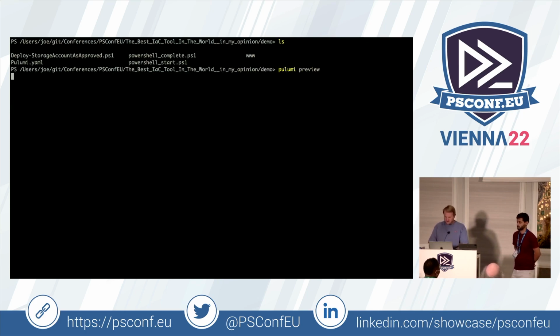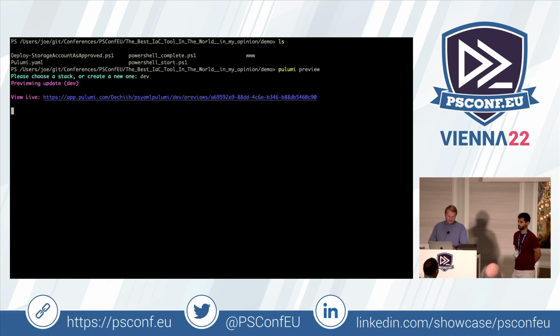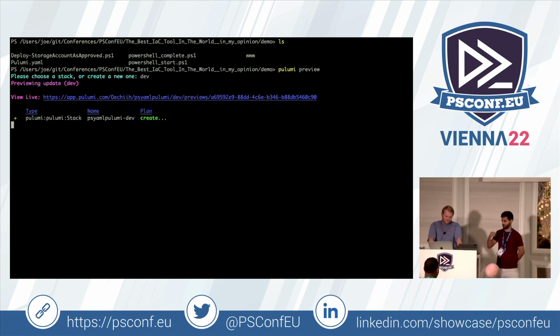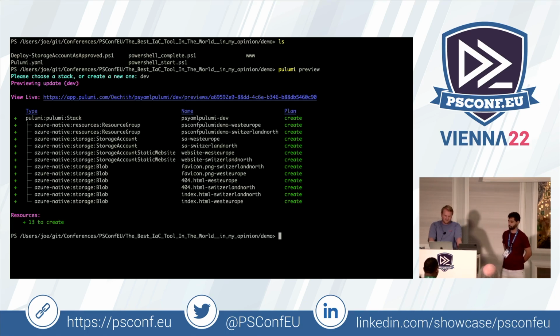So we run Pulumi preview, which is going to tell us what we want to do. All right, the stack. I think we're not going to make this too much about a Pulumi session. We can talk a lot about Pulumi outside if you want, but there is this concept of stacks, similar to workspaces in Terraform, if you know about workspaces in Terraform.